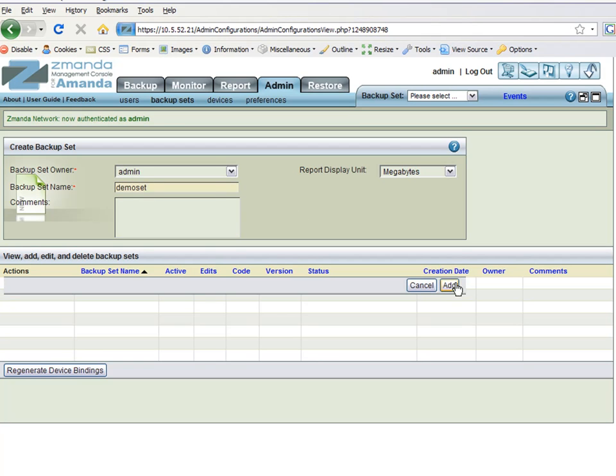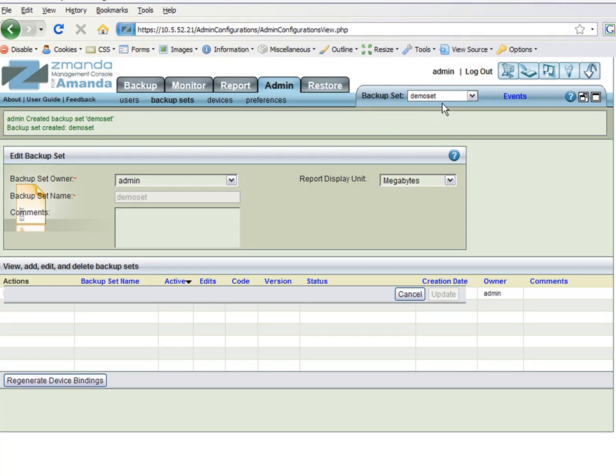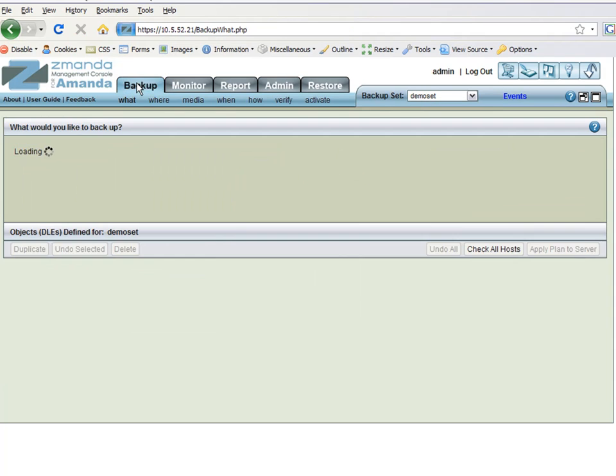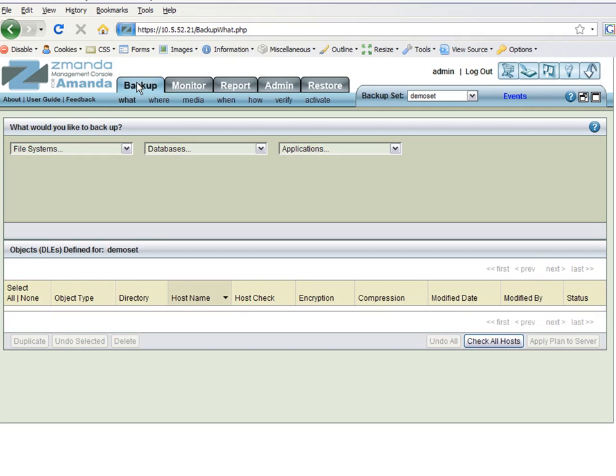I'm going to go ahead and create a backup set called demo set, and this is just something that is going to contain my backups. So once it's up here, you can see demo set. It can be called anything you want, and I'll click on the Backup tab, and it takes me to Backup What. And a backup set just consists of what data you want to back up, where you want the backups to go, what type of media you want the backups to be on, when you want the backups to happen, and how you want the data to get backed up.